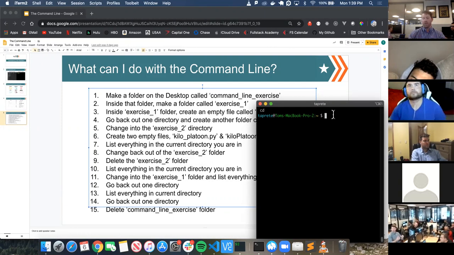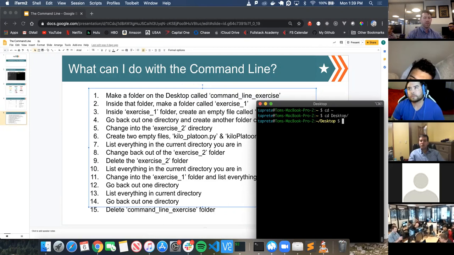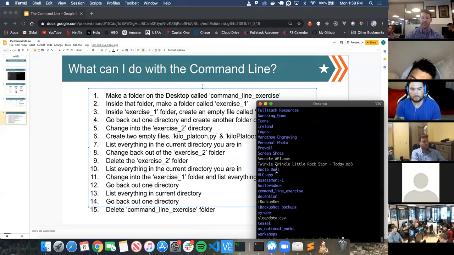Where am I currently located? So CD space tilde, desktop. Or pwd shows the current directory that you're in. CD desktop. And then I want to make mkdir command line exercise. And then list to verify it's there. Always list, just after every command, always just list. It's easier so you actually know what's going on.